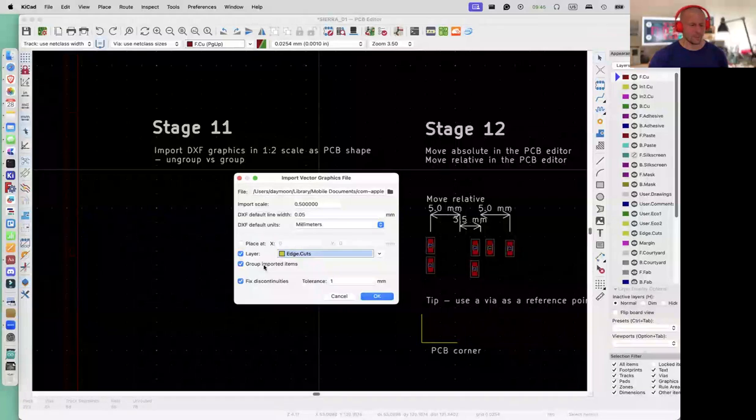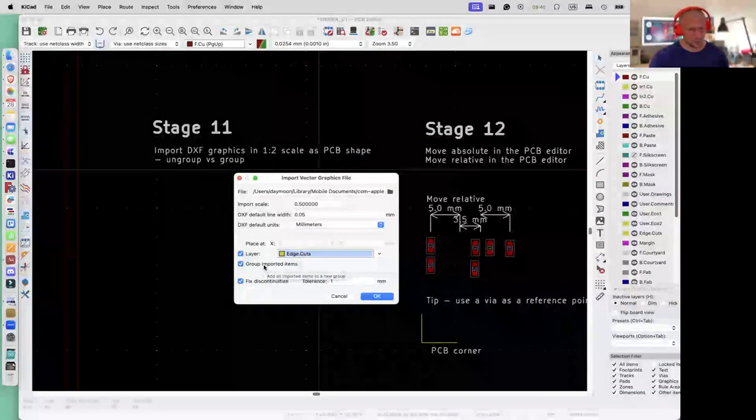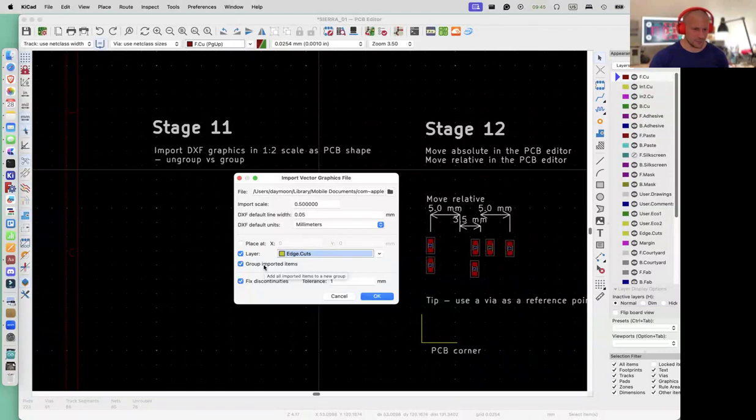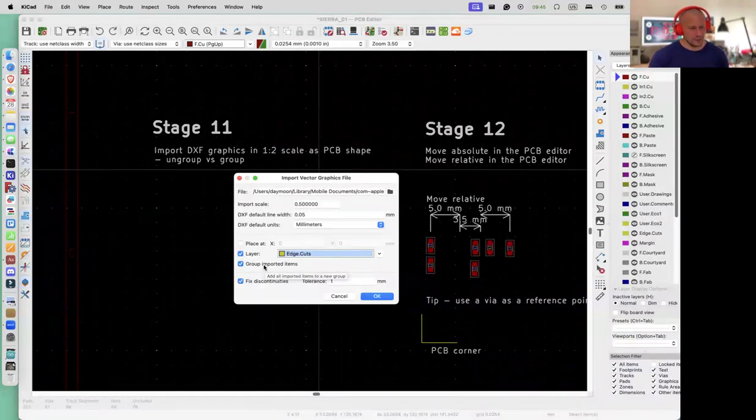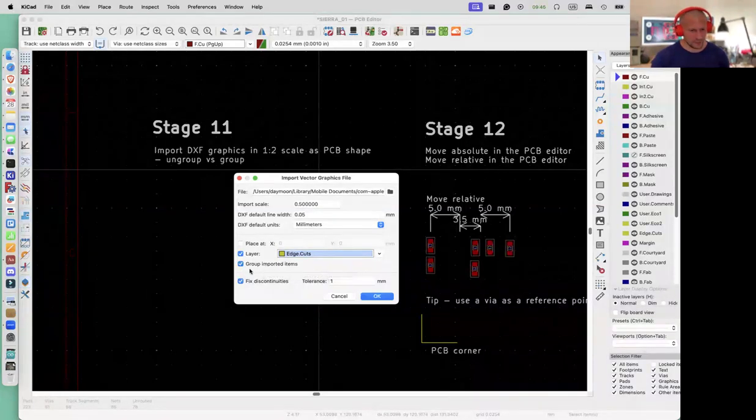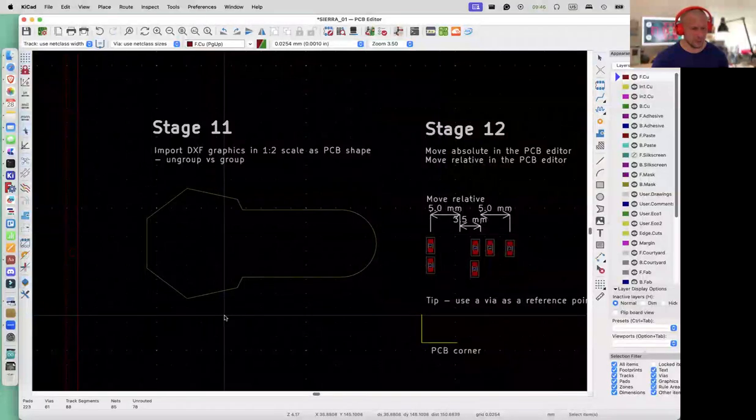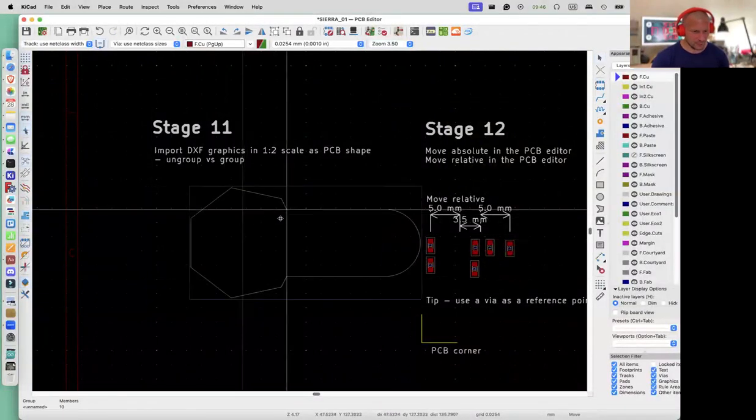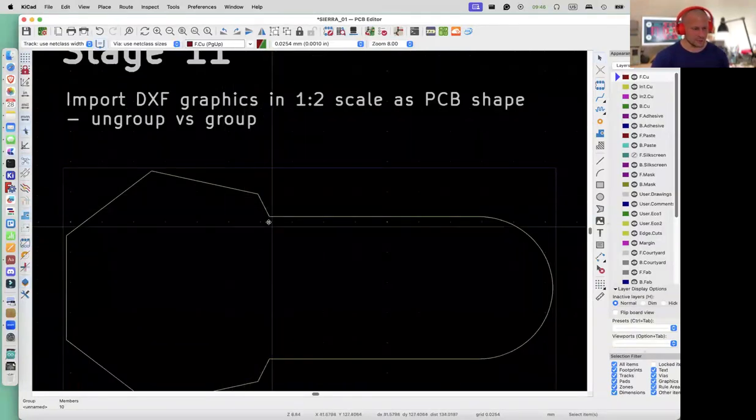Here is an important checkbox I am going to talk about a little, ungroup versus group. The standard way is to import the shape of the PCB as a group, when all the lines, arcs, everything is grouped together. So let's see. I will keep the group imported items checked, and I will show you how it works. So here is the imported shape. And now you can see that the shape is the entire group. You cannot change the position of the lines because they are grouped.